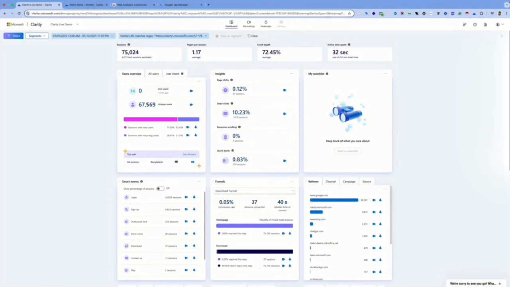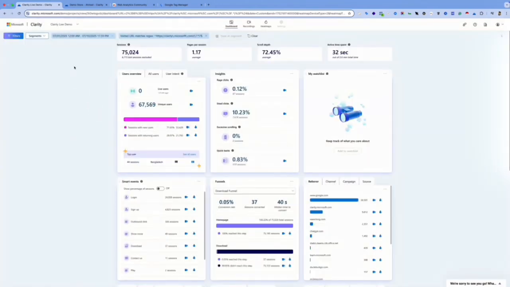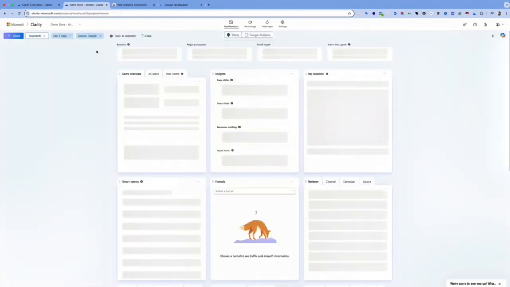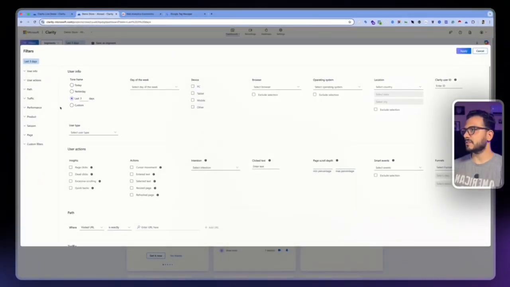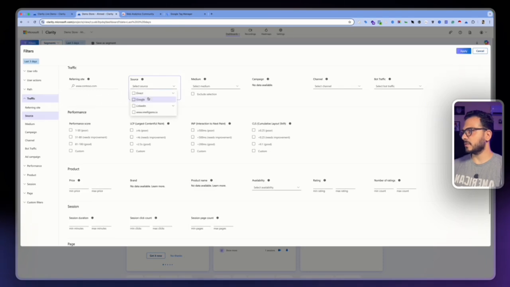You can also create segments, but since I don't have enough access within this property, I will not have the ability to create segments. That's why I have my demo website over here where I have connected Clarity to it. So if we go to dashboards and click on filters, we will have the ability to filter with more details. For example, if we choose the last 3 days and then the traffic source, let's say Google, and hit apply.